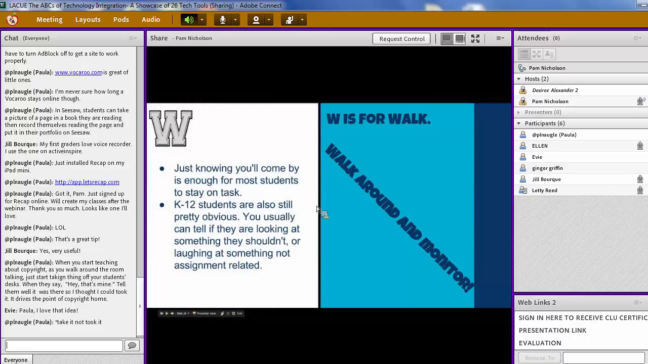W is for walk, walk around and monitor. You know, guys, that's one of the things. It's pretty obvious, but we've got to remember, when we put technology in the hands of kids, what I tell teachers is that wasn't a time for us to take a break. It's probably more important that we get up and that we're moving around. And guys, K through 12 students, they are so obvious. If they have a second window open, it's going to be written all over their face. But with you just being up and moving around, that's also going to be a great deterrent for them.